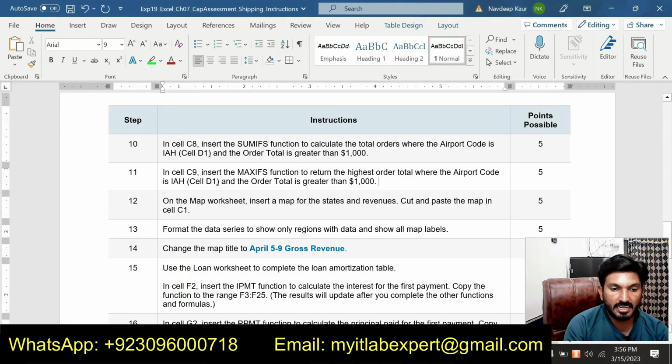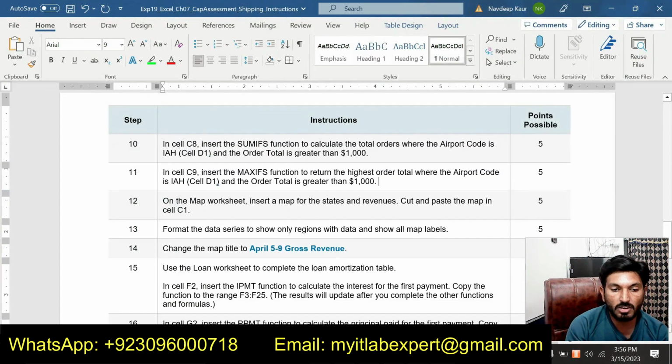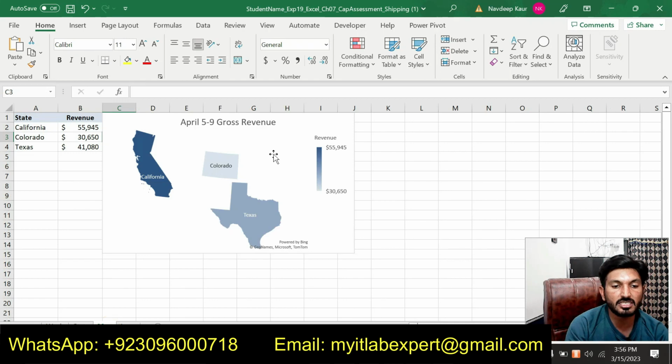So step number 11 is to use the MAXIFS function in cell C9 to return the highest order total. So we used the MAXIFS function in cell C9 to get the highest order value. This is step number 11. Step number 12 is on the map worksheet. Insert a map for the stats and revenue part and paste the chart in C1. So this is the map worksheet. I have already inserted the map and I pasted the map in cell C1.